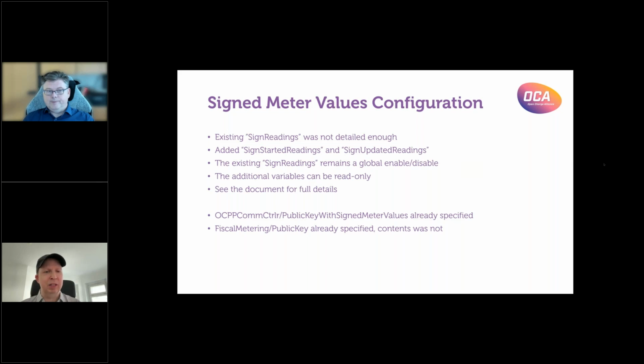Yes, and so the first thing is how actually to configure that signed meter values are sent. Well, OCPP 2.0.1 already foresaw a variable called SignReadings, but it was not detailed enough. Because you can have signed meter values at the start of the transaction, during a transaction, and at the end of the transaction. And there was just this one Boolean variable that says enable signed meter values or enable signed readings, but it didn't specify which of the measurements are signed, because you might not want all of them to be signed.